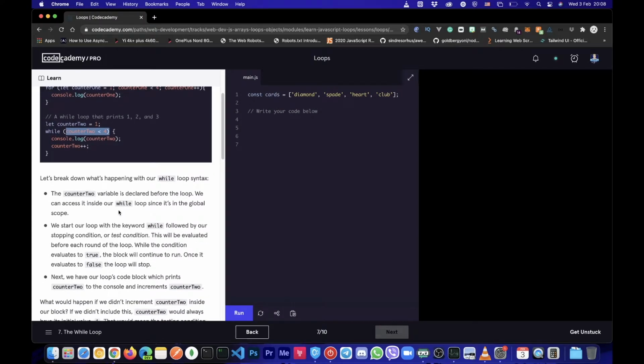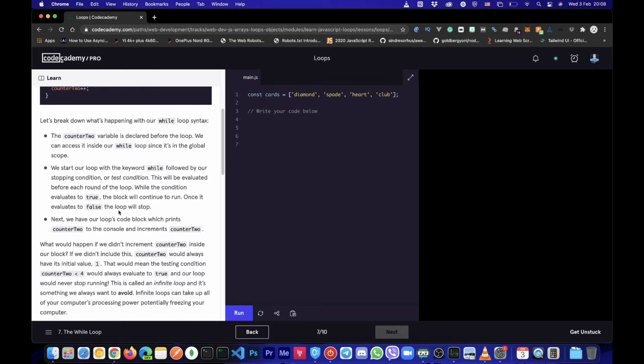Next, we have our loop's code block, which prints counter2 to the console and increments the counter2 variable. What would happen if we didn't increment counter2 inside our block?